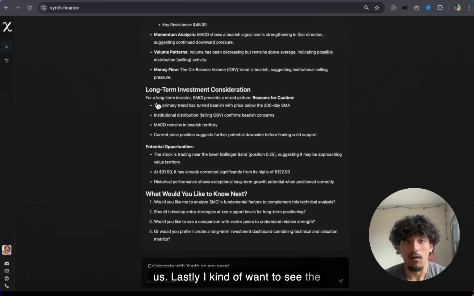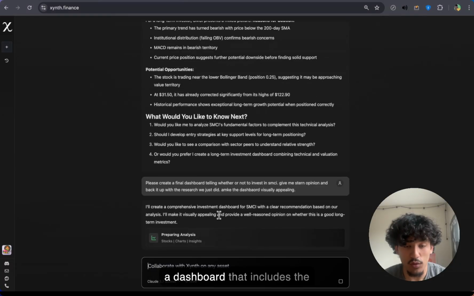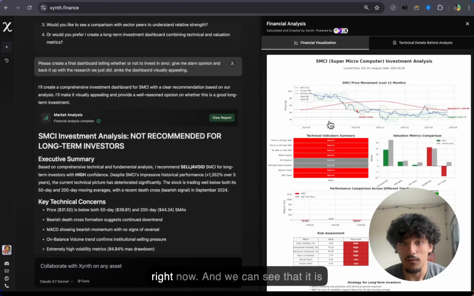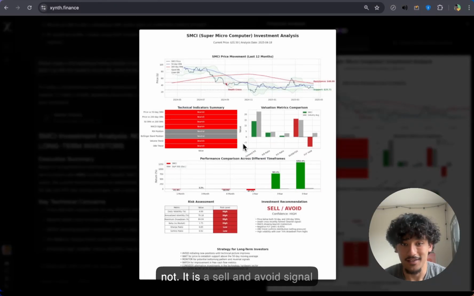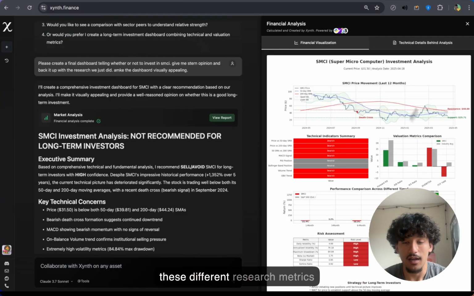Lastly, I want to see the long-term bird's eye view on SMCI. So I'm going to tell it to make me a dashboard that includes the financial metrics and gives it a stern rating on whether or not the stock is worth buying right now. And we can see that it is not. It's a sell and avoid signal that Xynth assigns it, and it cites all these different research metrics that we did on SMCI.